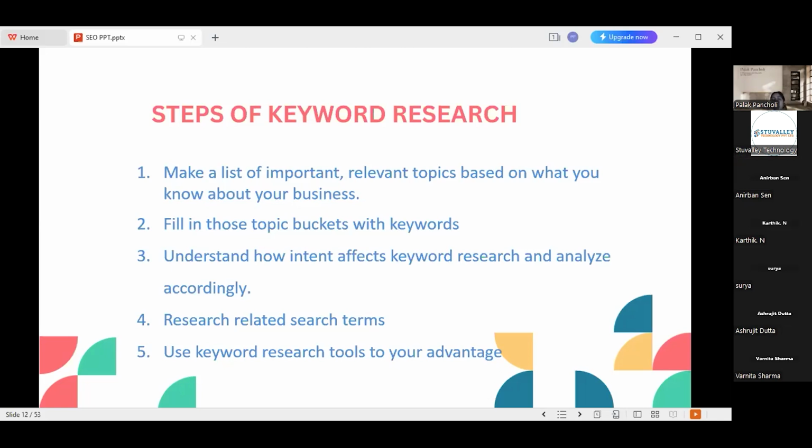Intent, we have discussed the intent, right? Like is it an informational keyword, is it a transactional keyword, is it a commercial keyword? So what is the intent of any particular keyword? On the basis of that we will use those keywords at the different stages of the sales funnel. What is the sales funnel, what is the consumer journey, that also we'll discuss.